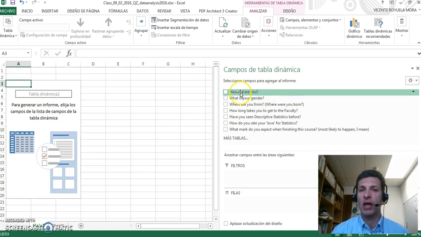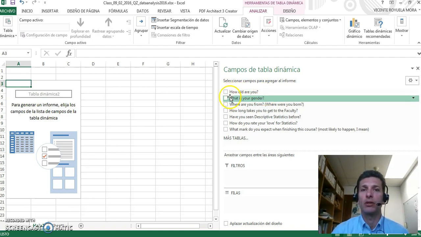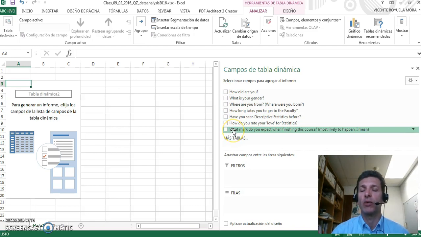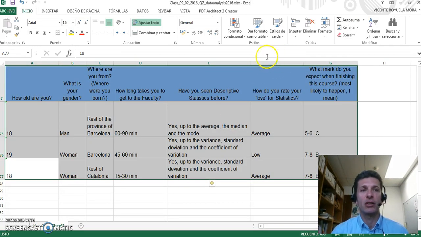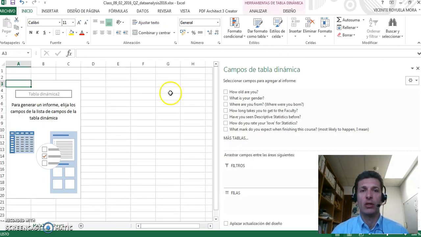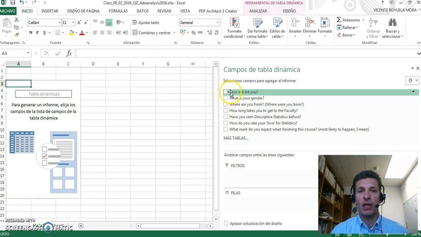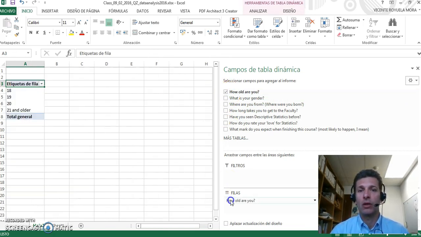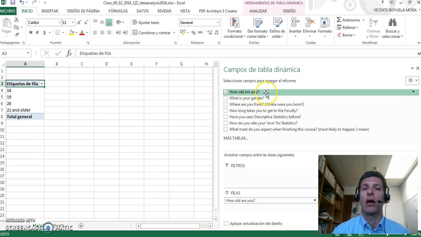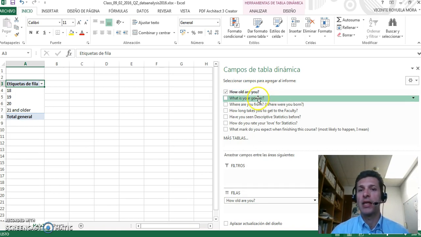And now we see that we have information like how old are you, what is your gender. These are all variables that we have in the previous sheet, where these were the labels and then next we have the information. What we do next is, first in the row option, we simply click the alternative how old are you, and next at the values we display another one. Any option is valid. This one is valid as well. We move that into values.